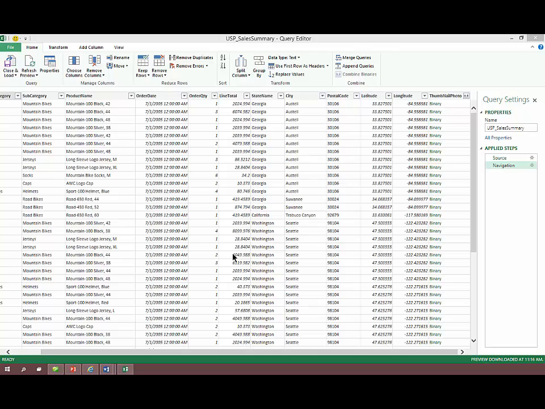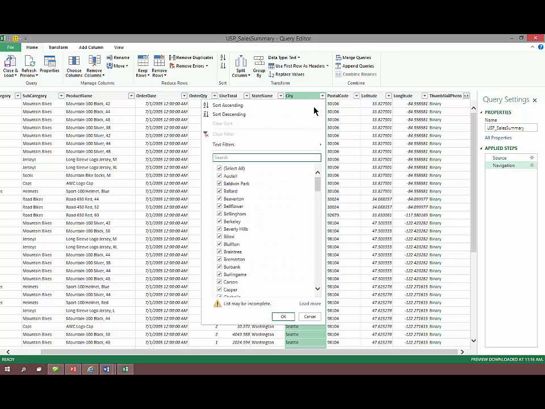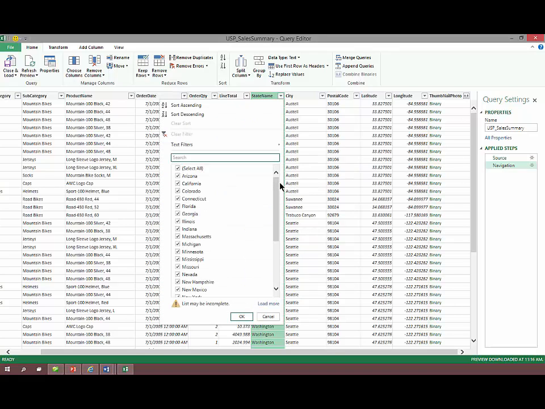So let's make a few quick changes to our data. First thing we're going to do is filter our data to just include California. So I'm going to go over here to state. I'm going to hit that drop down, and I'm going to have the ability to just check California. You'll notice that it says list may be incomplete because it only loads a subset of the data in the beginning. My filters might not be 100% there.